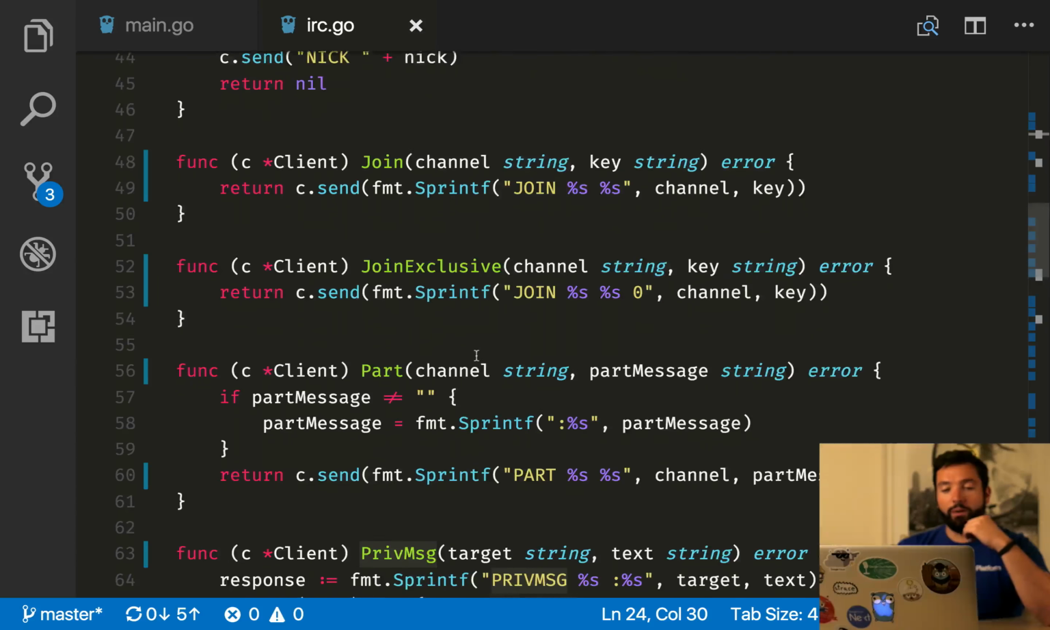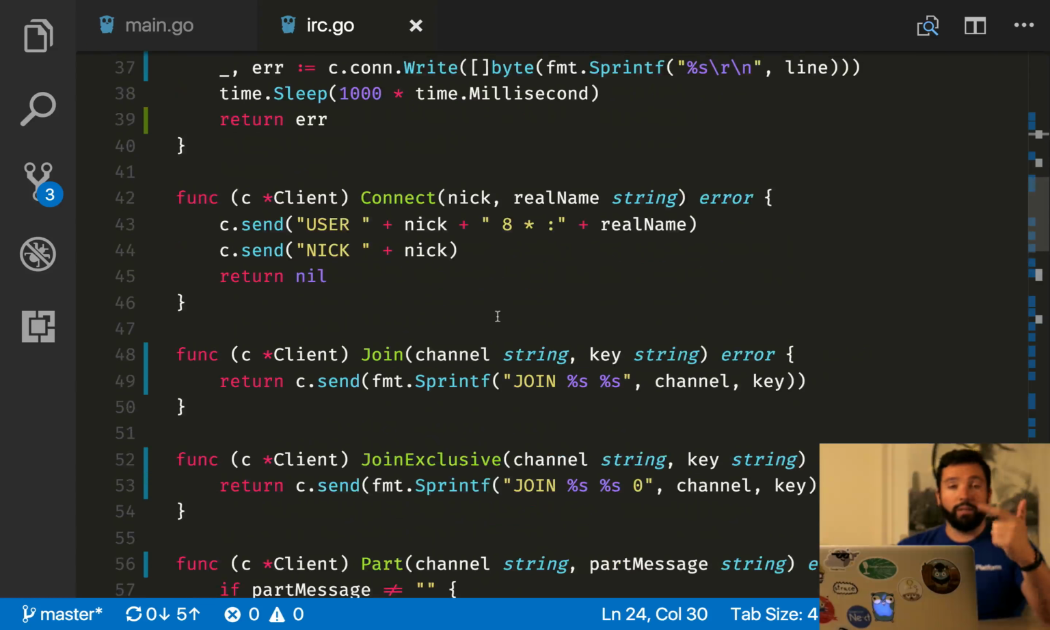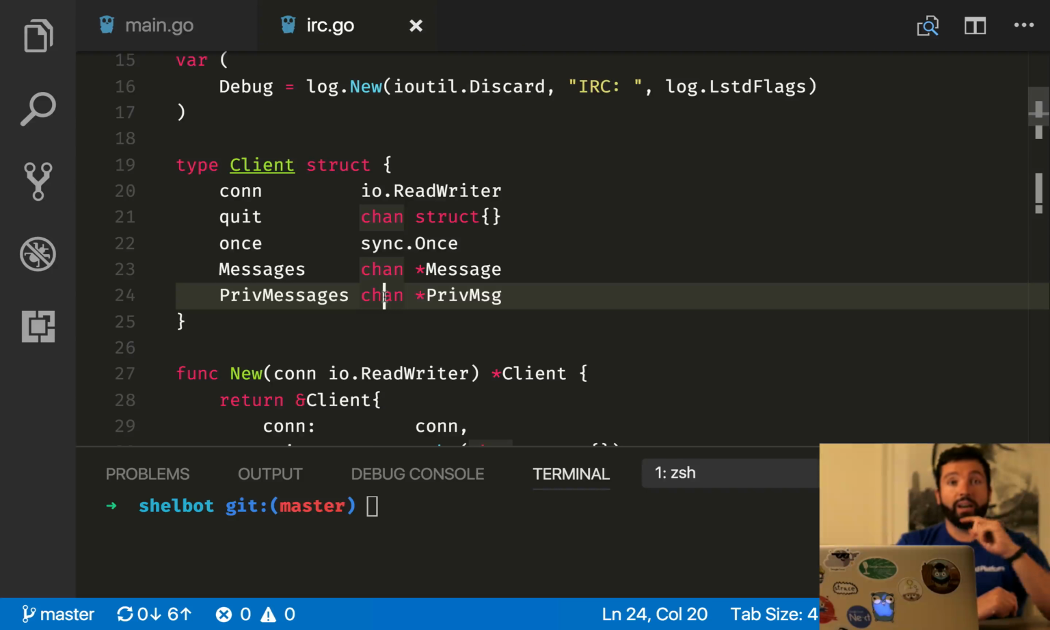Cool, so now we know that we can call connect, then we call listen, and listen will exit only if something bad happens or quit is called. It's kind of like the HTTP server. ListenAndServe will exit only if something goes wrong or if a shutdown is called. So pretty similar.